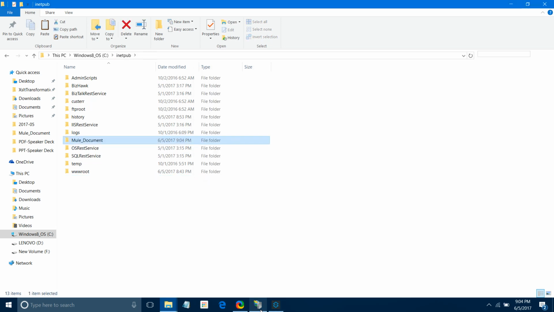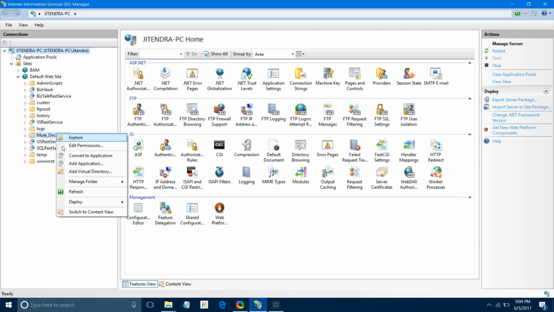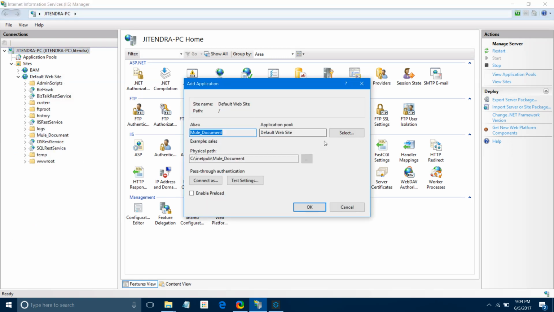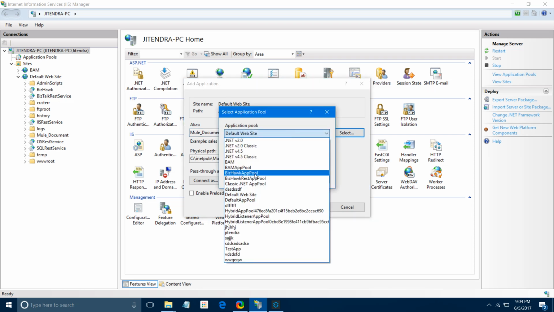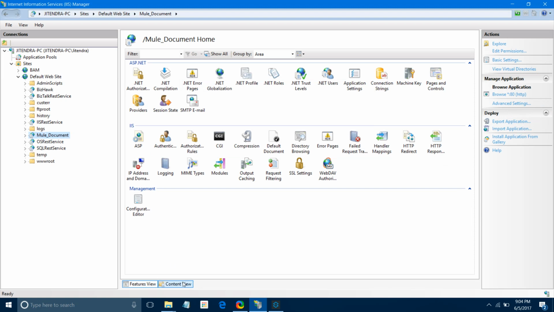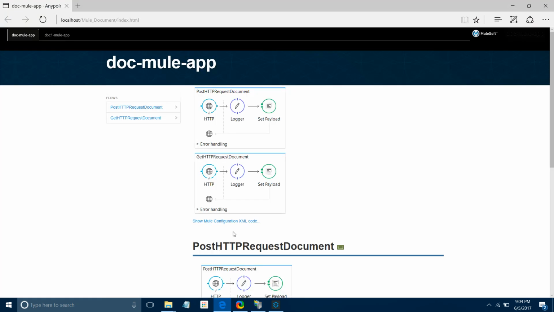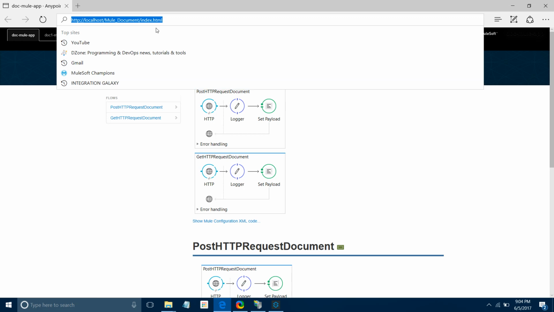Let me go to my IIS server. I will refresh Default Web Site and say convert to application. You can select any application pool. Then let me go to the Mule flow and browse my index.html. It has browsed the index.html from your web server.